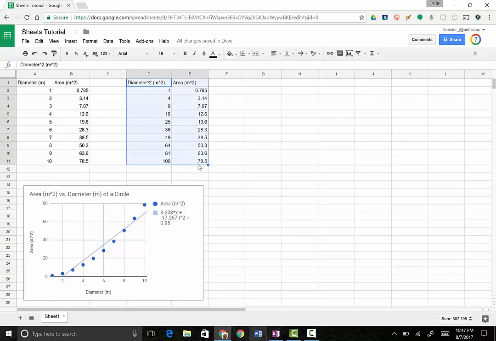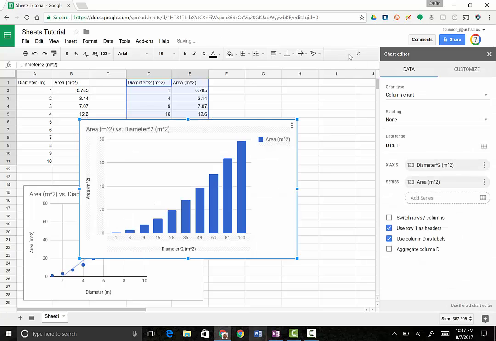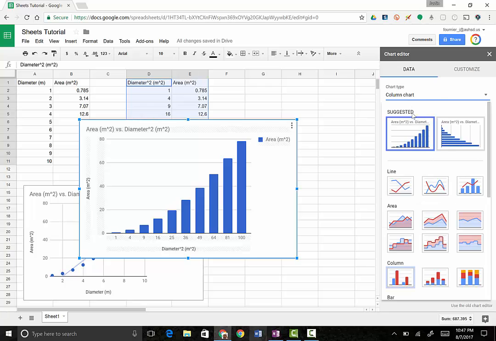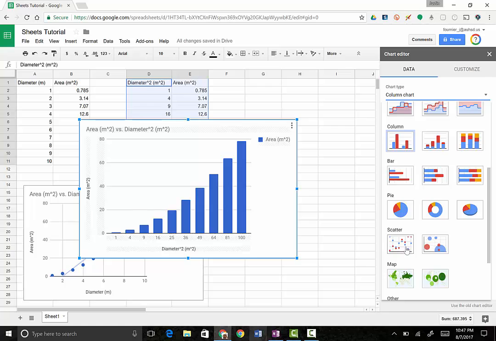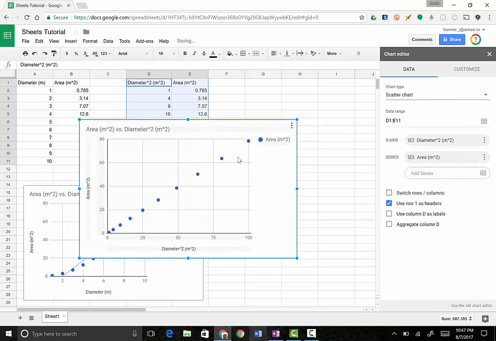All right, so now that I've got this data, I want to graph these two against each other to see whether or not they form a linear relationship. Once again, I'm going to highlight this and go to charts, the insert chart icon over here, and click it. Unfortunately, it gives me a bar chart. So I make sure that under chart editor I'm under data, I go to chart type, and I select scatter, and that's looking like much more of a linear relationship.